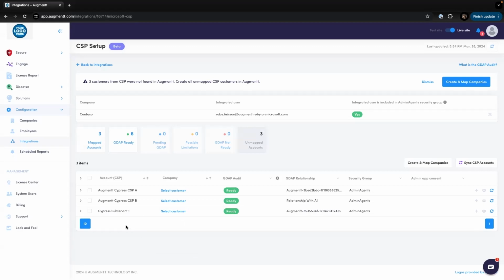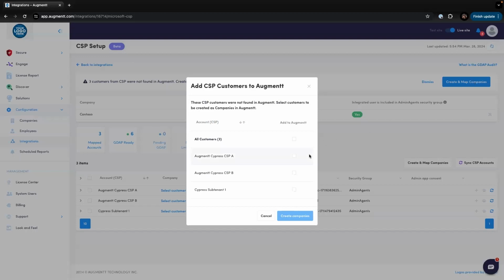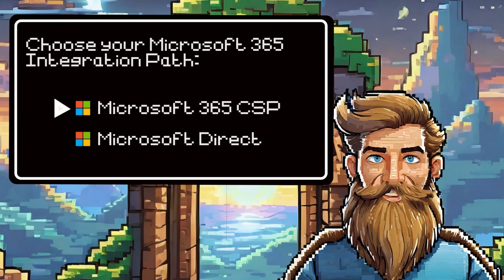Or you can create and map the customer by clicking on the Create and Map Companies button in the top right corner. And then select the corresponding account from the list, check the box, and hit Create Companies. And that's it. You have manually set up the GDAP integration within Microsoft, and then manually mapped them within Augmentt. Now, let's take a look at how we can set up a direct Microsoft 365 integration with the client.